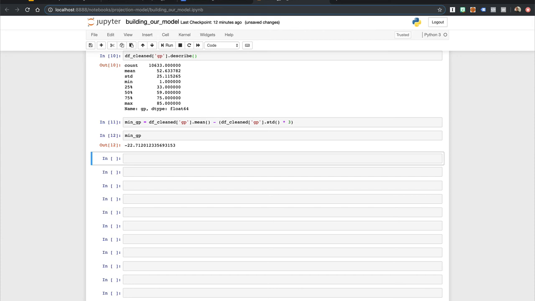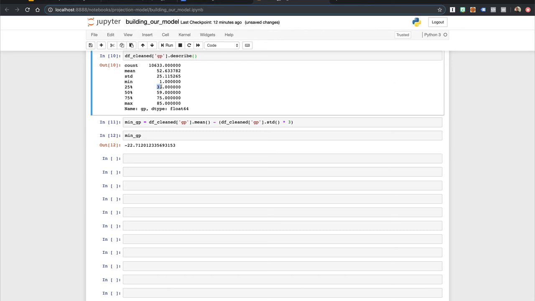So instead, let's try a different approach. We can refer back to the data we described and look at the percentiles provided. It looks like about 75% of the players played more than 33 games. That number is still a little high, so let's approach this one last way and look at a graph of our games played data to see if we can spot a good cutoff point.